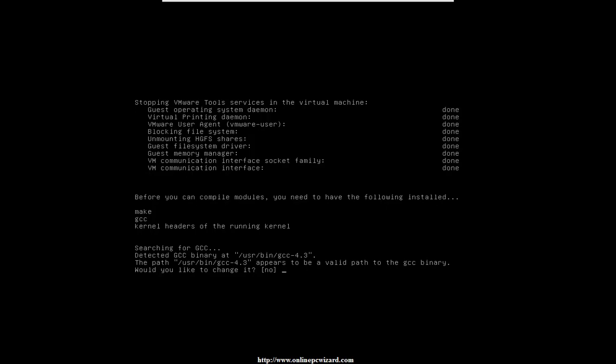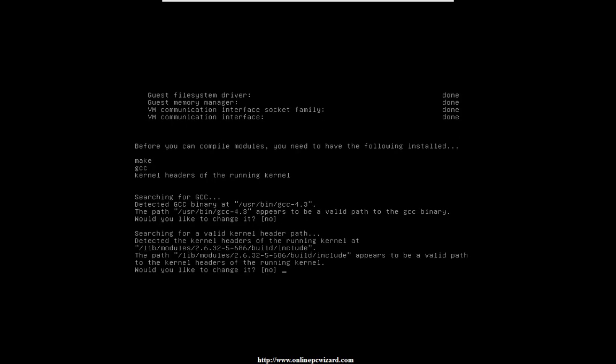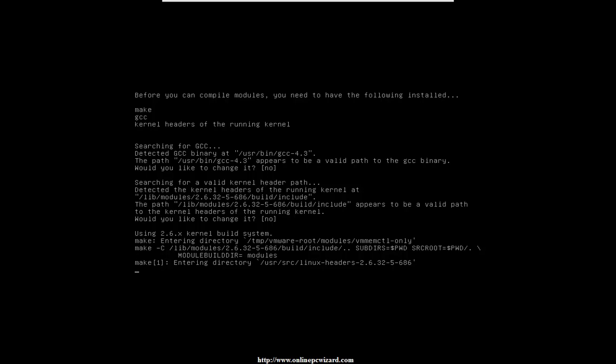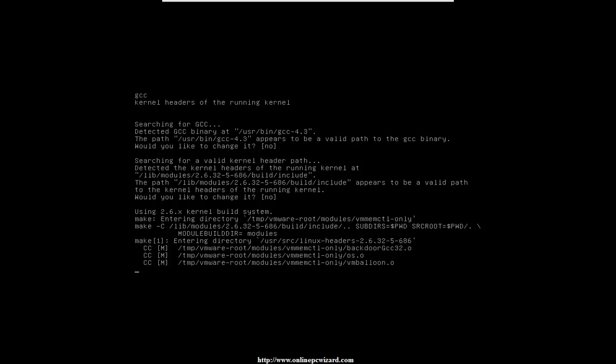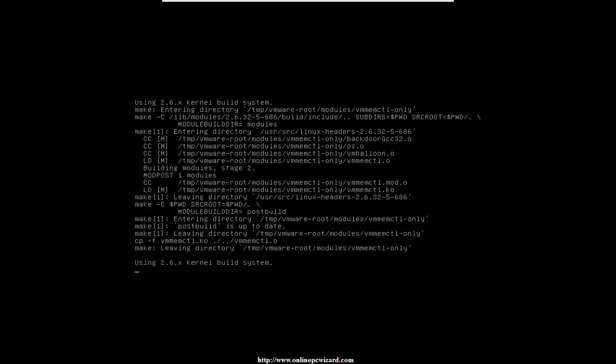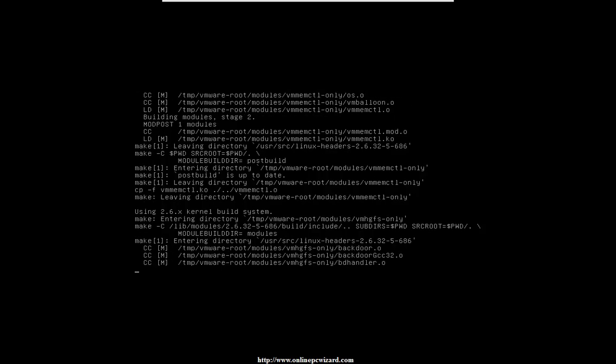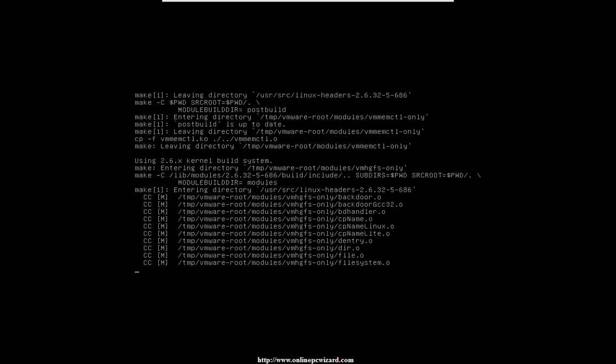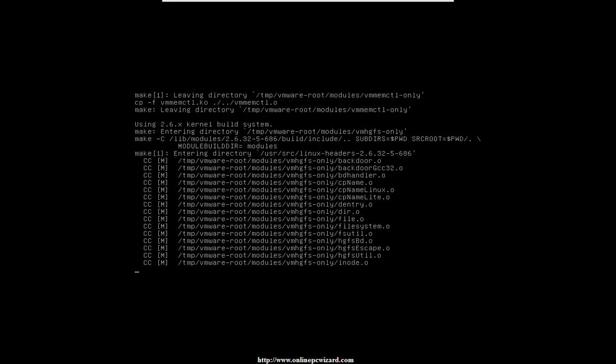And this is what we should be seeing. Detected GCC library at whatever the location may be. It appears to be a valid path, so we just hit enter. Would you like to change it? No. It's going to go ahead and try to build a system and compile the necessary modules and use the libraries. Whatever it has to do, it'll sort itself out.